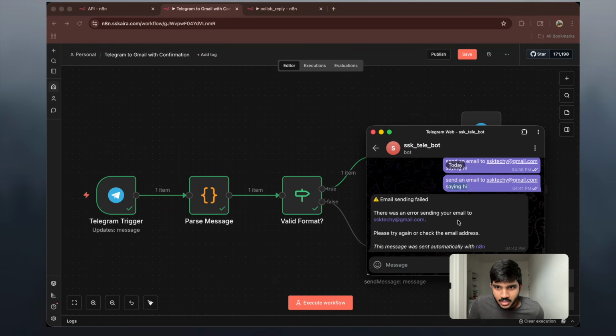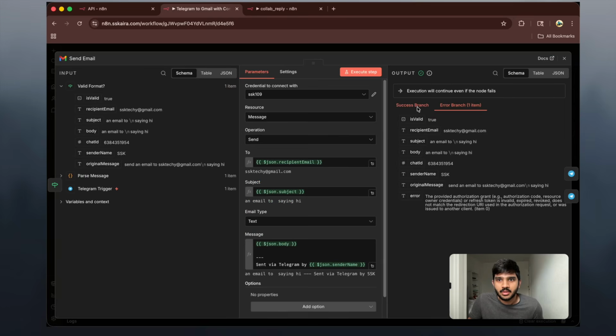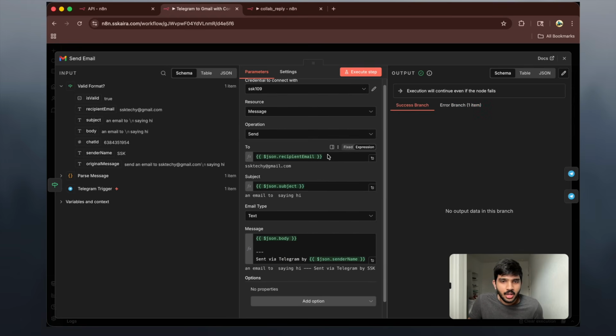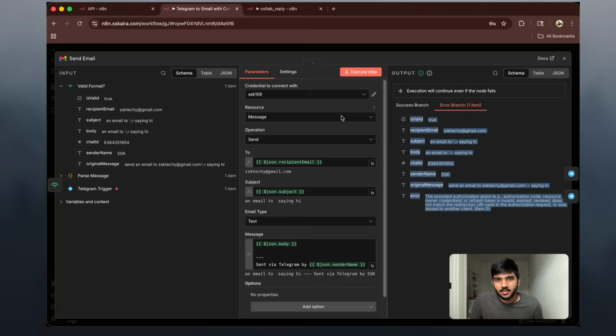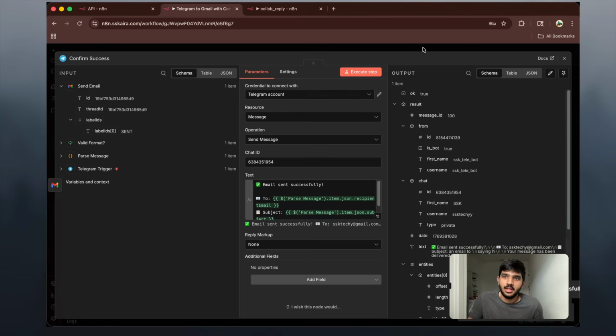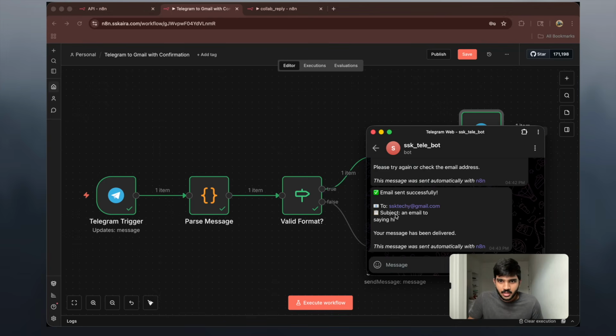There was an error sending your email to SSK. Okay, let's see what the error is. I don't know why it didn't send an email. Okay, I forgot to connect my Gmail credentials to this, so that's the reason it went to the error. Let's try again. And as you can see, it went into the success branch, and it will send the message something like this: email sent successfully to this email, subject an email saying hi.